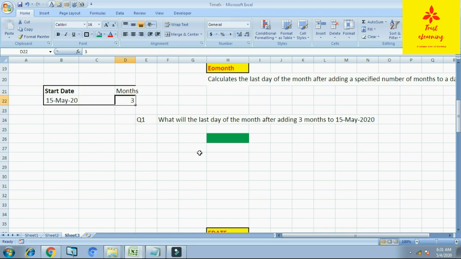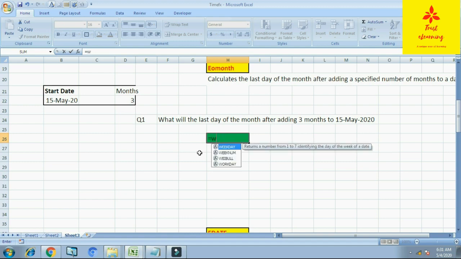So we can easily do so manually. Suppose we add 3 months to May, it will be June, July and August. It's very clear to us, but we want to know the last day of that month. So how can we do so? We will simply use a function called EOMONTH. There are two components: start date and months. Start date is this one I am taking, and after how many months do you want an end date? I want an end date after 3 months.